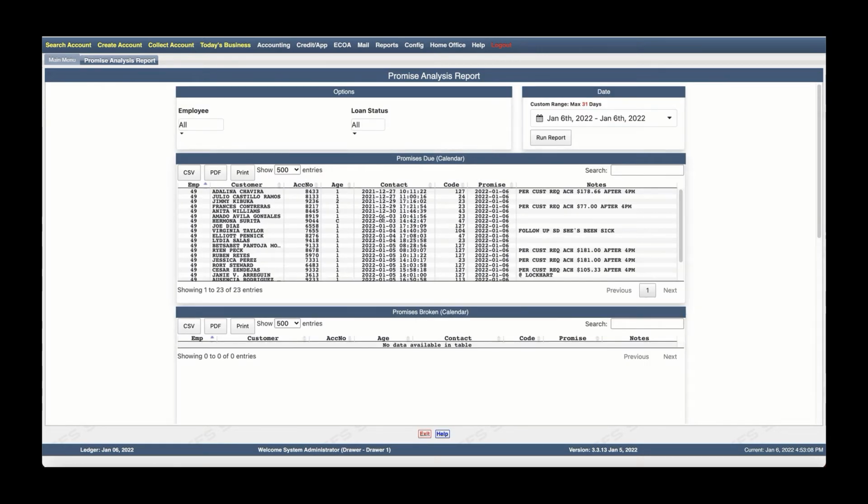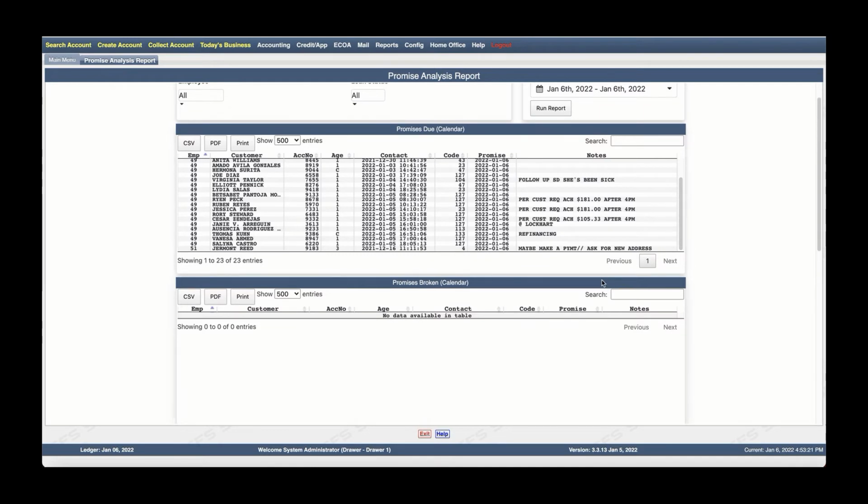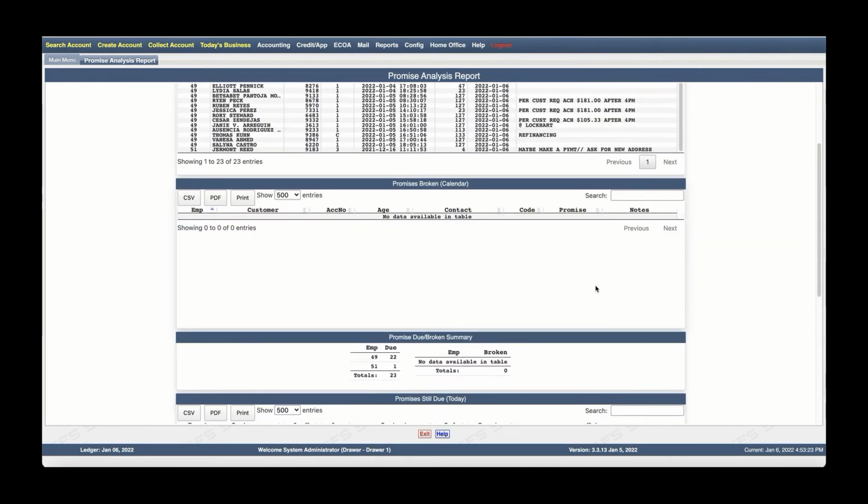So January 6th, the information for promises due, calendar date. So many people are due today. No people have broken their promise yet today, so there's no broken promise. That's based on the calendar. We have a total section here, and the totals is based on the promises due. So we had 23 promises to do today, and we didn't have any broken promises today.